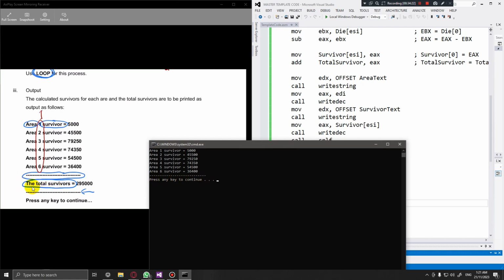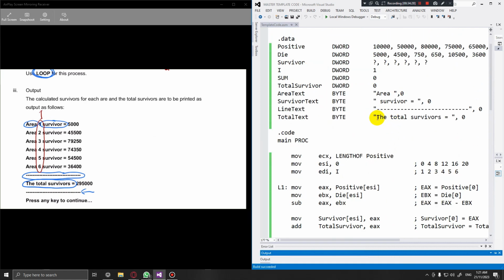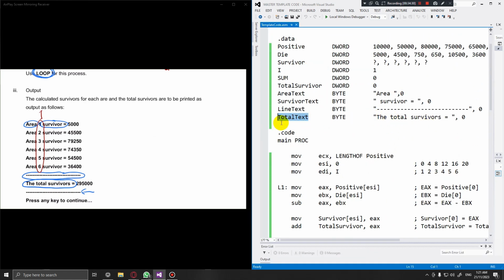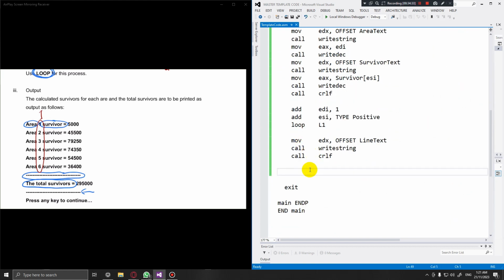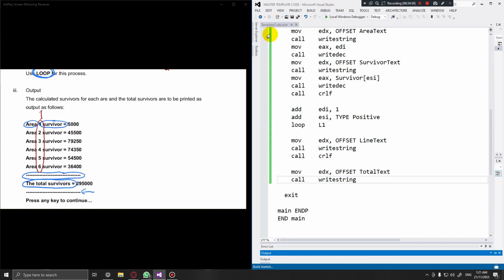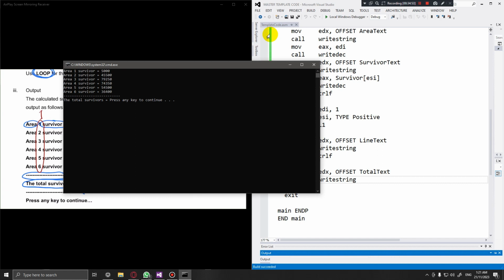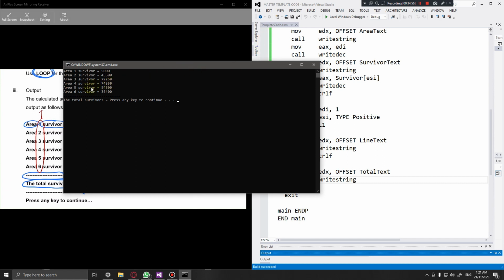So we need to print out the total survivors equal, in here. Total text. Total text. So move EDX offset total text. Call WriteString. Okay. Alright. So the total survivors equal.